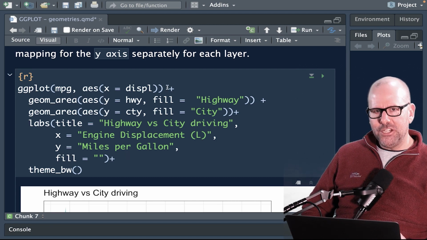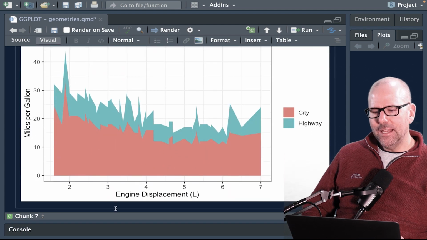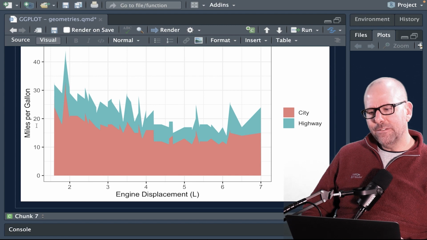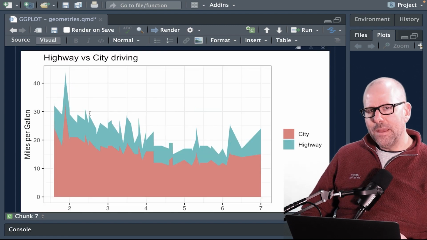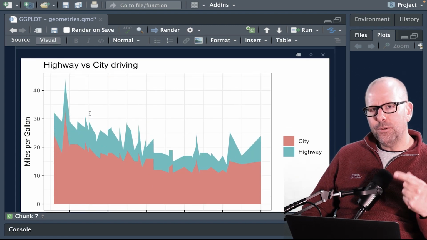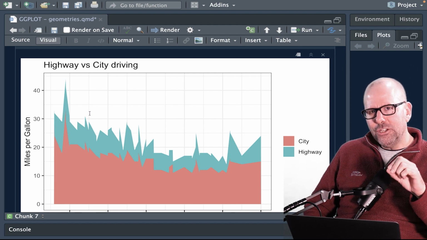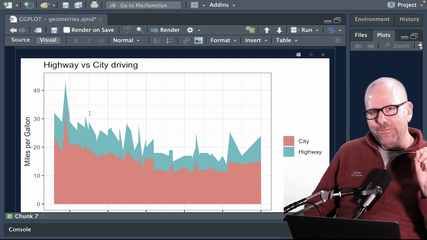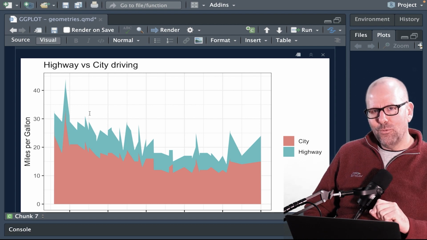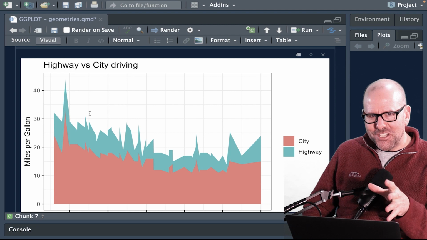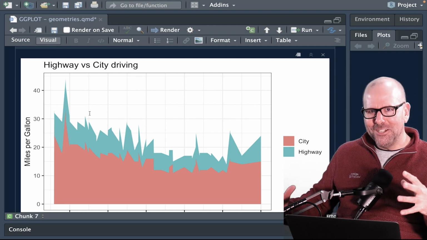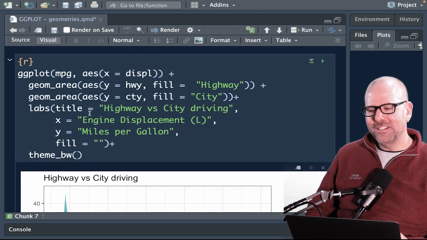In the original ggplot function, in the arguments within, I've defined just the x-axis. So I've defined only that the x-axis is displacement, or engine displacement, engine size. I haven't defined the y-axis. Now that's important, and the reason is I'm wanting two plots to be layered one upon another, and I want each of them to be using a different variable to define the value on the y-axis. This is why ggplot is so exciting. This is why ggplot is so powerful. So let's have a look at how we did that.